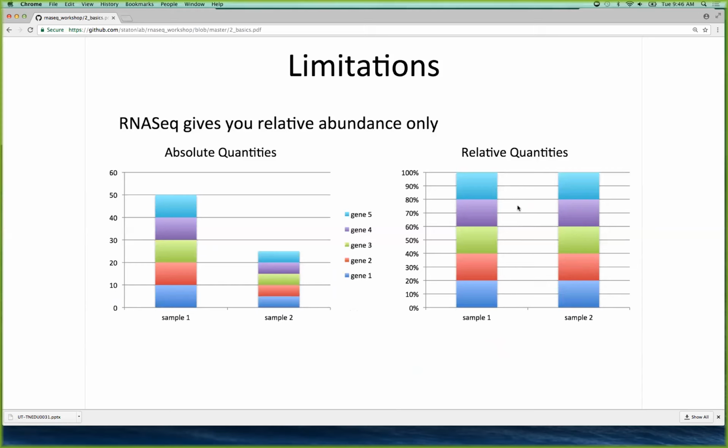Does that make sense from a statistical standpoint? It's a sampling problem. So it's important you realize that before you go in, in case what you really want is absolute quantities, in which case I don't know how you're going to get that. You're going to do RT-PCR or something and have some controls. But RNA-seq is not going to be great for that.